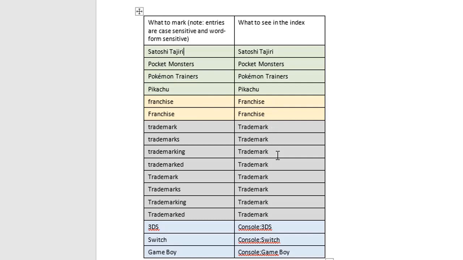In the blue section, you can see in the left-hand column here, all the different word variations: trademark, trademarks, trademarking, trademarked, and again, the same 4 with uppercase T at the beginning. All of those are going to get marked within the document, but they're all going to get categorized under one index entry, trademark with a capital T.